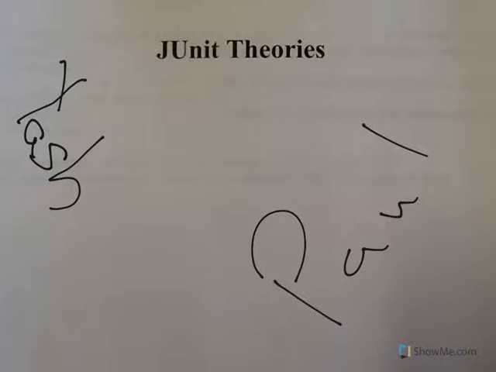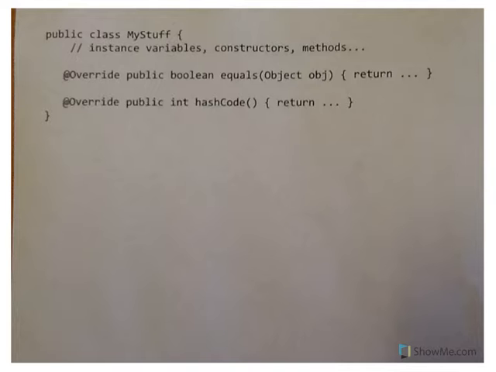And today we're going to do a show me on JUnit theories. Okay, so here's our setup. Suppose we're defining some class, MyStuff. It could be anything, and it's got instance variables and constructors and methods and whatever, and we kind of don't care about that. All we really care about in this show me is that we've decided to override the equals method because we want a notion of logical equivalence between our objects.